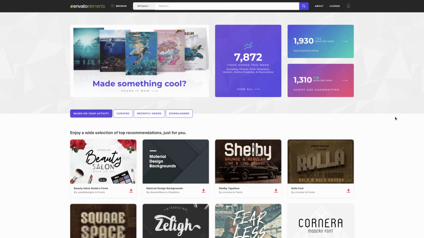like graphics, fonts, photos, all sorts of different stuff. But what you need to understand is that the license for any of these products that you download is a lifetime license. So that does mean that theoretically, you could get a 1-month membership, download a whole bunch of different stuff, and then cancel. And you'd still be able to use all those different things that you've downloaded in that month. Now, that was actually my original intention.